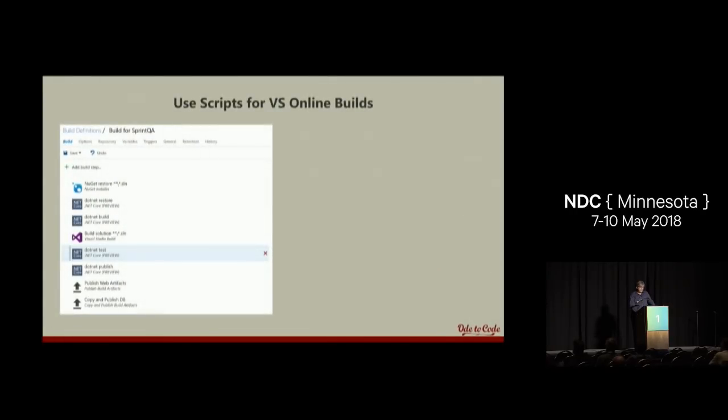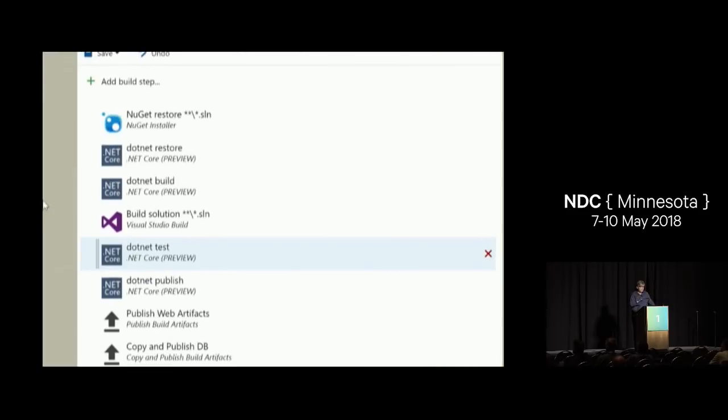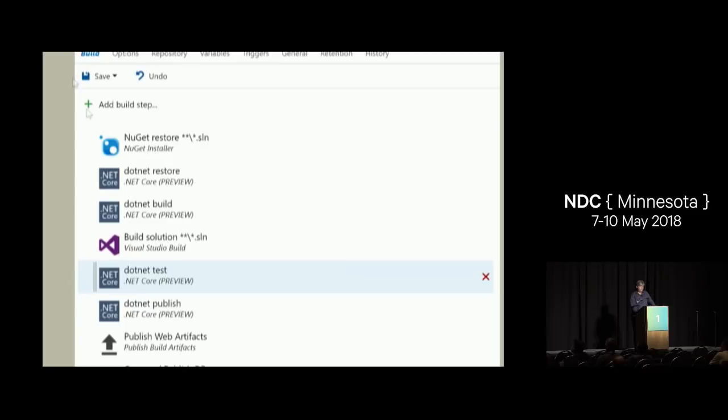Same thing goes for VSTS. If you use Visual Studio Team Services, you're probably aware that you can create a build definition, and inside of a build definition, you can drag and drop these different tasks and arrange them and configure them to do the same things that we just saw in the PS1 script. So do a dotnet restore, do a dotnet build, dotnet test, publish the artifacts. Some of those steps are not things that you can easily replicate in a local development environment, things like publish the web artifact, because that's actually taking a zip file and putting it into VSTS somewhere where you can download it later.